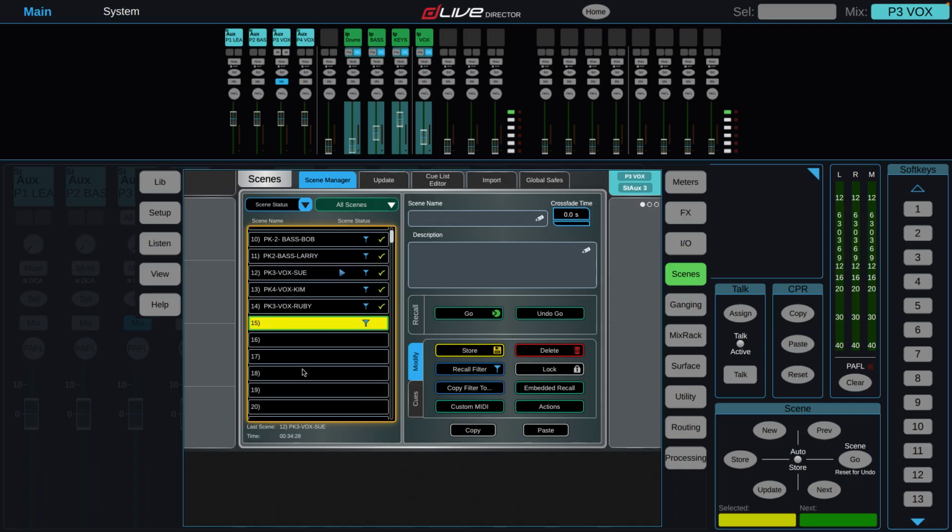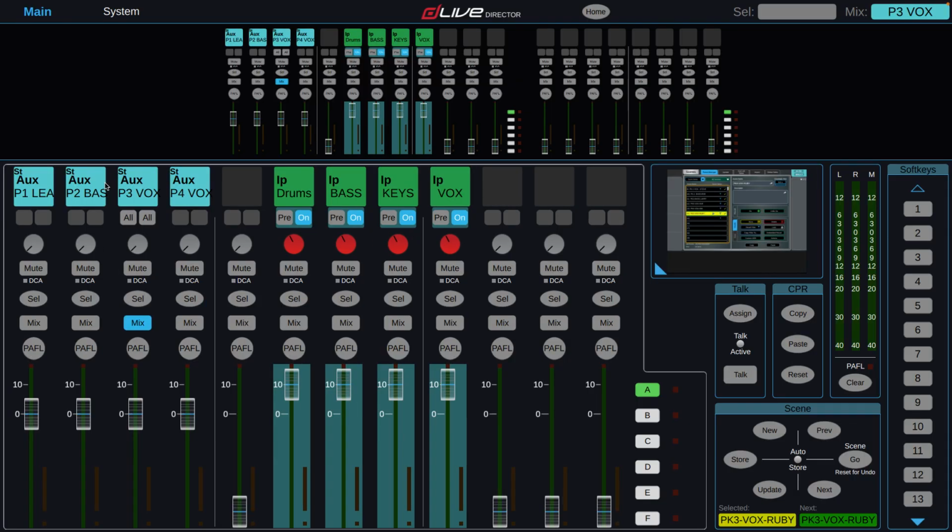The other question that comes up is, okay, we set up Ruby on pack 3. A few weeks later, she's going to come sing with us again. This time she's going to be on pack 4. What do we do? The first thing I'm going to do is pull up her mix from last time in whatever aux send it was in. I'm going to copy it, and put it over here on the mic that she's going to be on this week, which is 4, the pack she's going to be on this week.